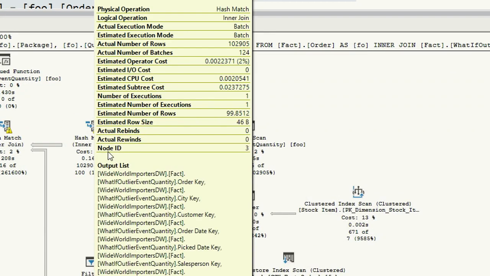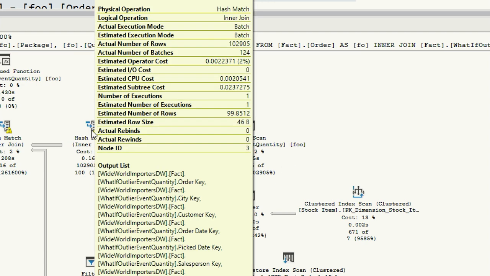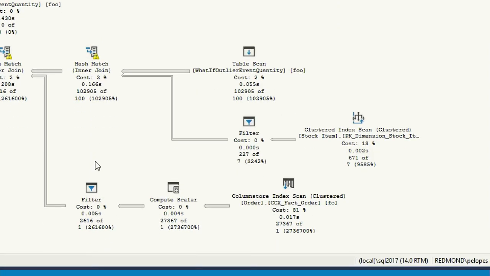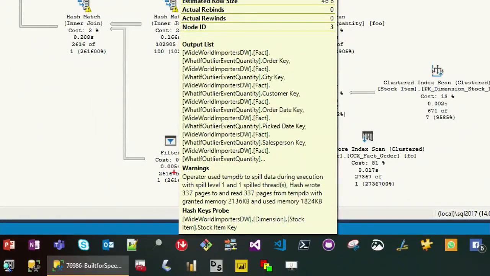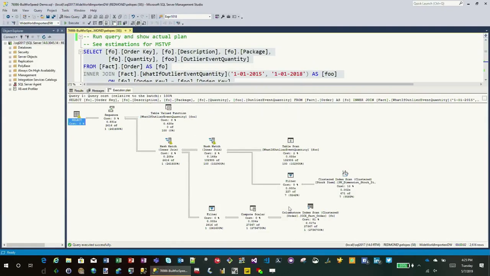So I can see another hash match operation to resolve one of the joins that again spills to tempdb. So it's a different spill. Let me actually bump this up a little bit. Yeah, there you go. Where you can see here, it's a different operation. They also spill to disk. And this is all based on estimations.